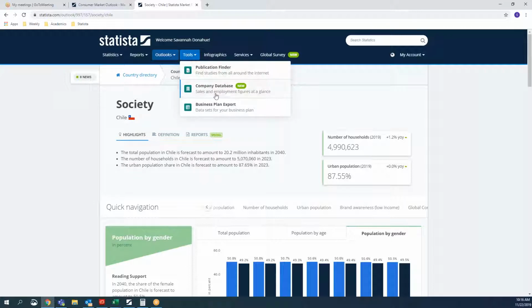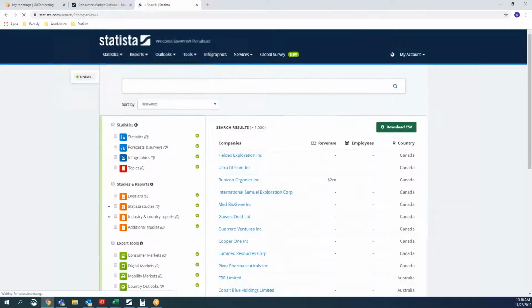Next, I want to dive into our company database. This is a very new addition to this platform, and it's where you can see a major overview of a specific company. You can see a competitor analysis, you can see stock trends, what is their revenue flow.